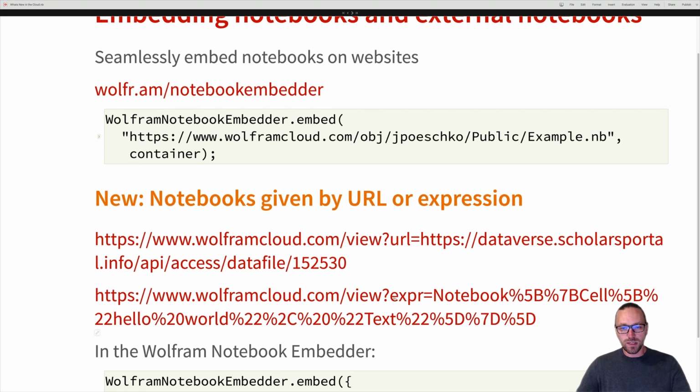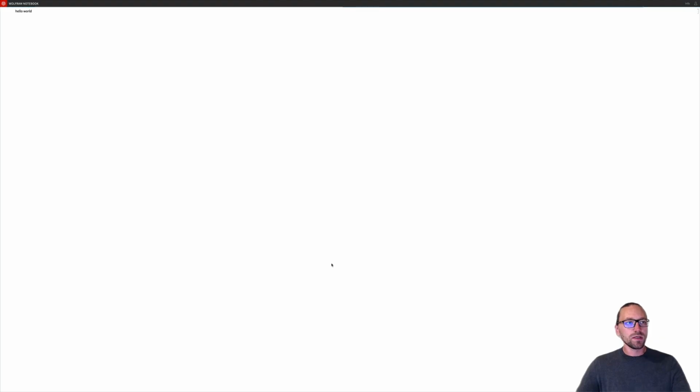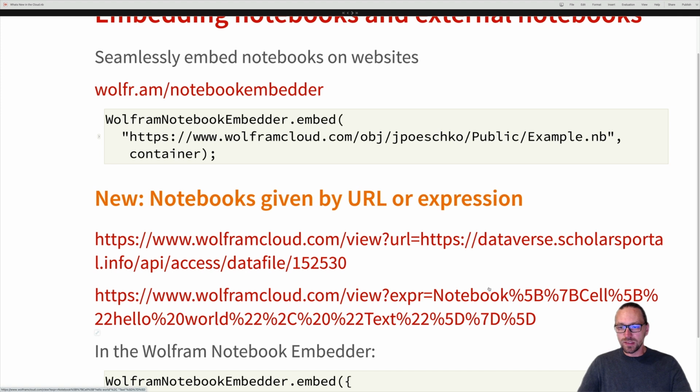And similarly here, we have an API that renders a notebook given just a notebook expression, a very simple hello world cell. The only thing to watch out for here is that the characters in the notebook expression need to be properly escaped or percent encoded in the URL.